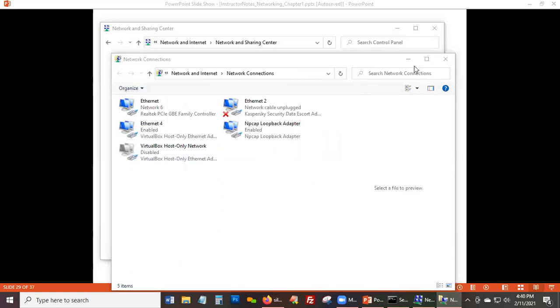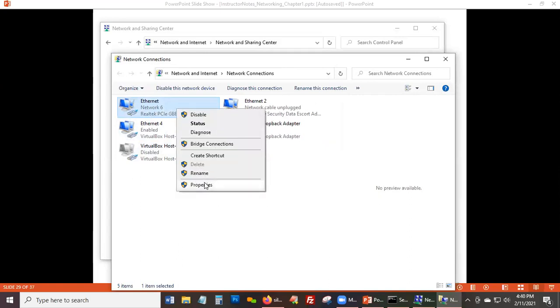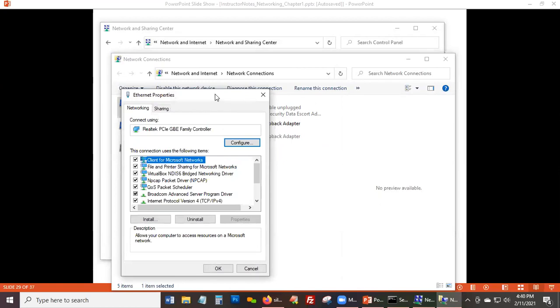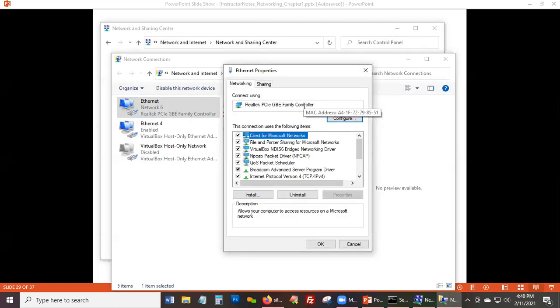All right, now when you go here to your Ethernet, this is my Ethernet network 6. You right-click and you go to your properties. You can see right here that when you hover, what do you see there? What does it say? When I hover over this part here, you see the little pop-up? What does it say? MAC address. Exactly. So that's the same thing that we just saw here.